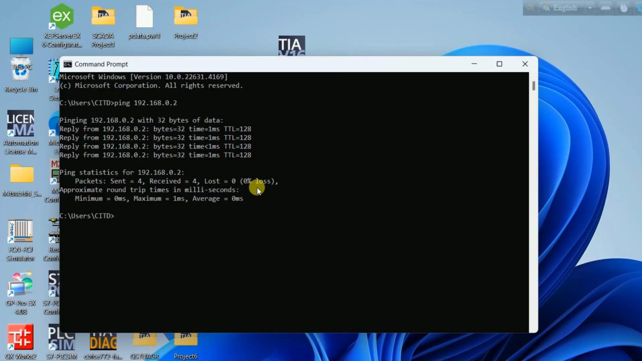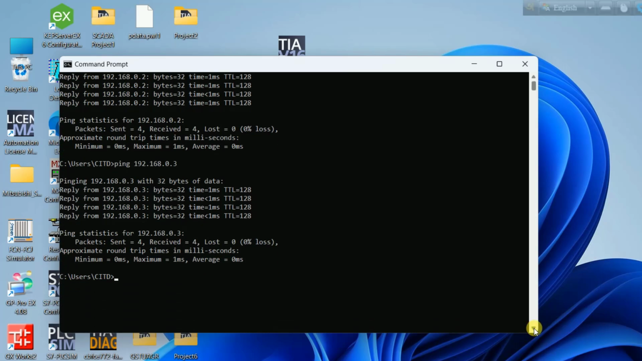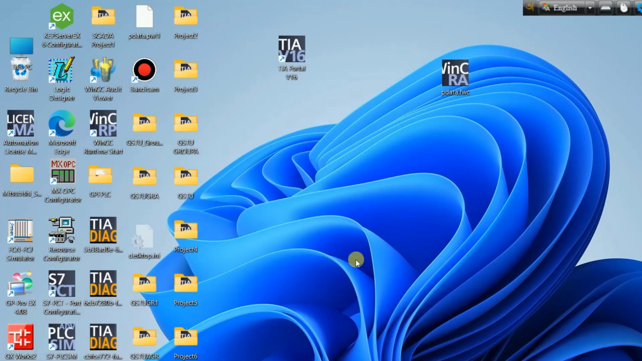Now test the connectivity with the client PC. Note the server and client PC are reachable from the engineering PC. A similar test must be done from the command prompt window for the server PC and the client PC. But to shorten the video length, I have not shown the ping test for the PC for server and client.